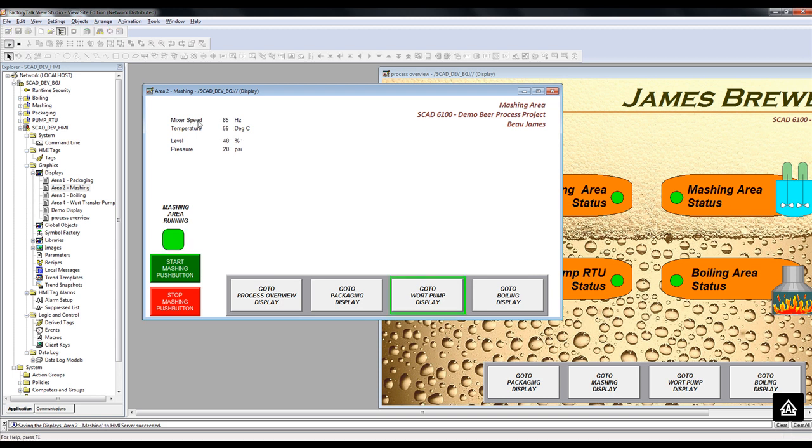Now what's happening here is my mixer speed should respond to the waveform that's connected to process variable 1. You notice it just went from 85 down to 81, and you'll also notice that the other 3 variables on my screen are responding to waveforms from behind the scenes. I've already configured temperature to process variable 2, level to process variable 3, and pressure to process variable 4. What this does is it allows it to drive our display.